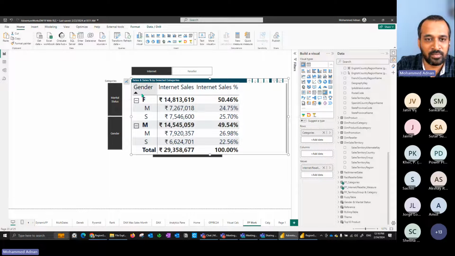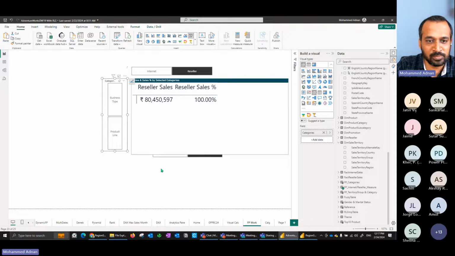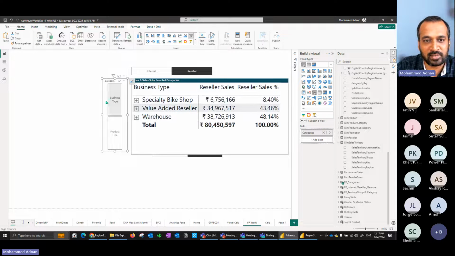Now, if I click on this reseller sales, let me clear this too. In the reseller, I can see the business type and product line. And the value which is showing up here is actually coming from a different fact table entirely. But even though everything goes within a single visual, we can play around using one visual with multiple options here. If you have a kind of page limitation or shortage, then you can make best use of this.